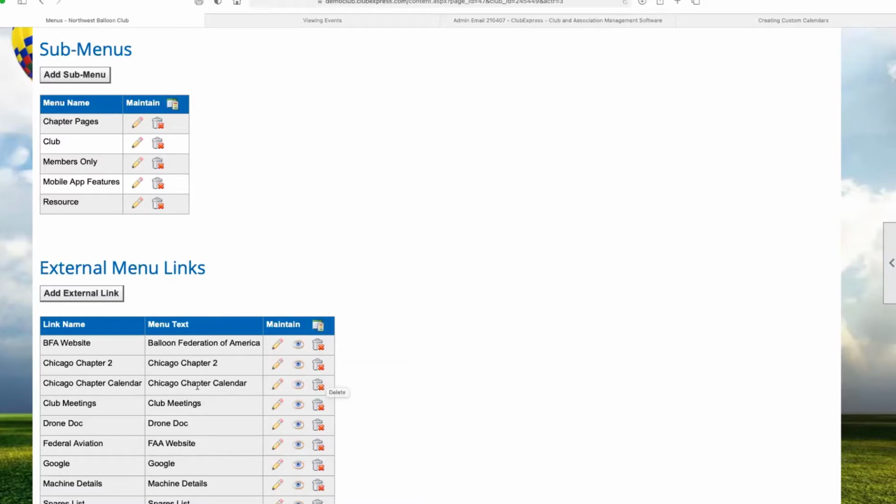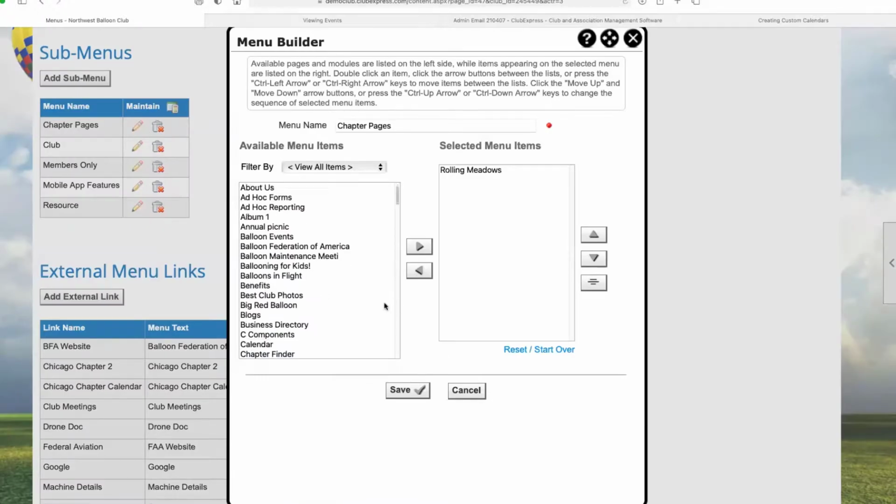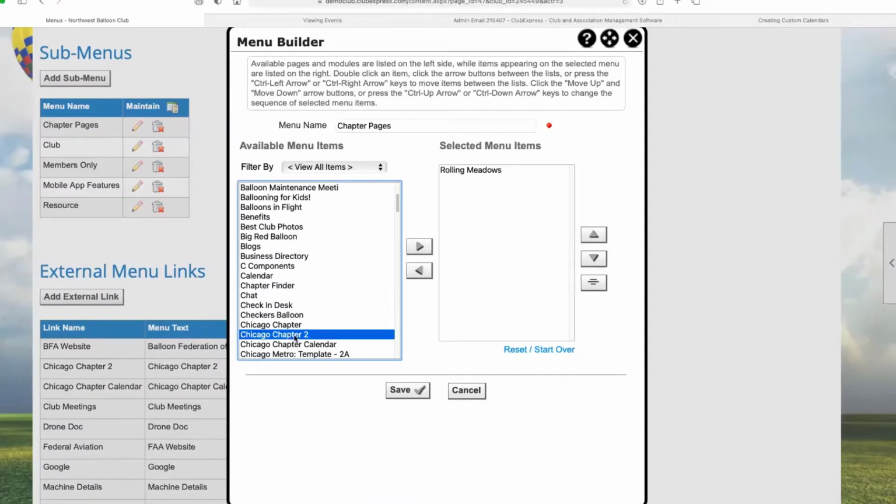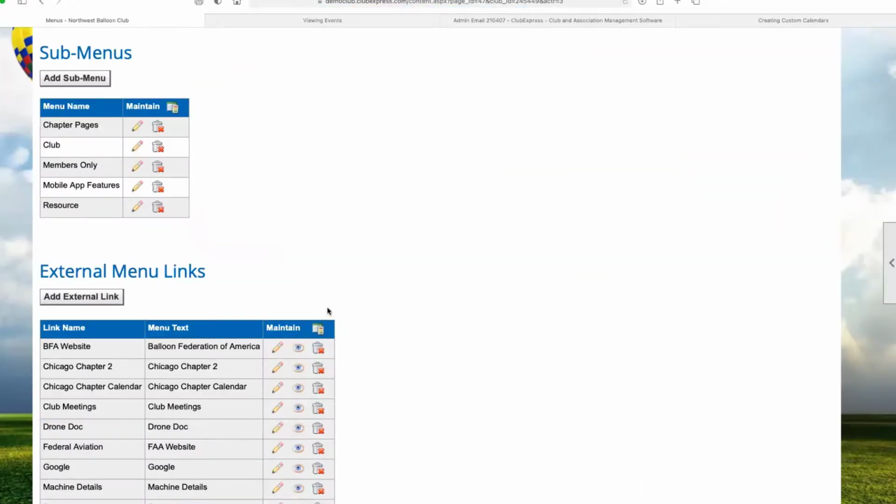Okay, so once I've created that, I can go to the submenu, go to the chapter pages, and here is Chicago chapter 2. Move that over, click save. And now I've added that to the menu. So you have to create an external link first. The external menu link option is used if you want to jump to another website, like Google or whatever it happens to be. So that's how you would do that.